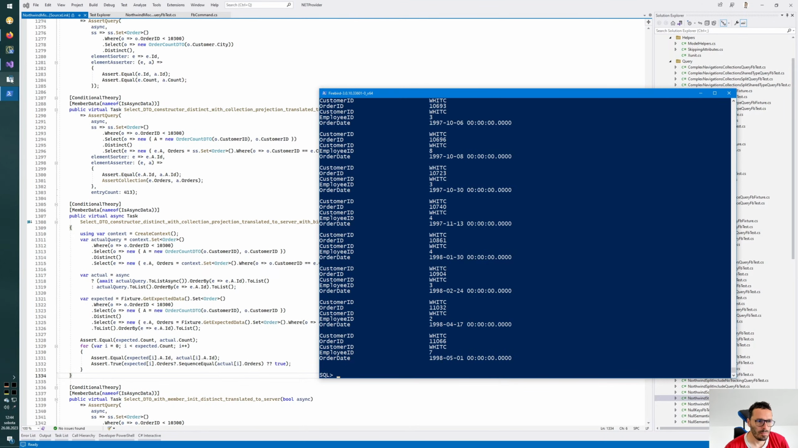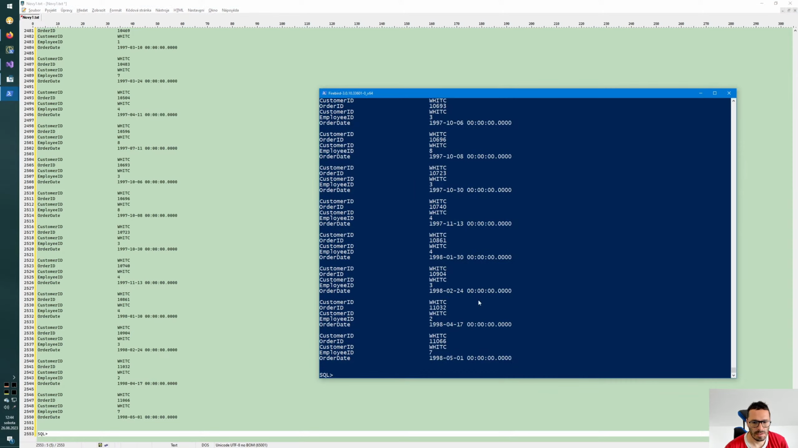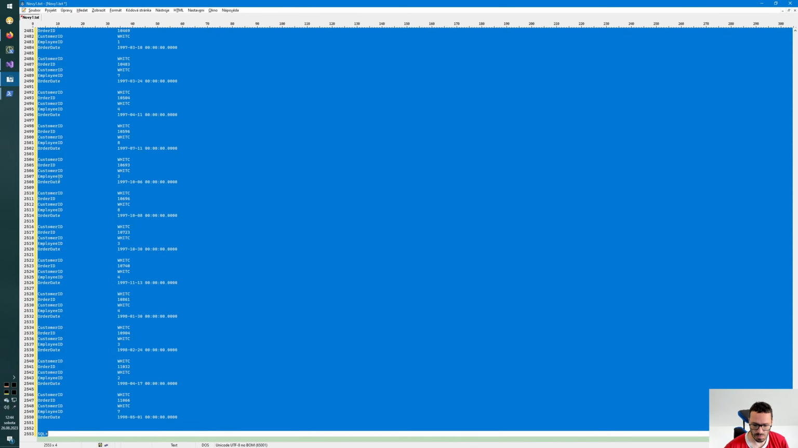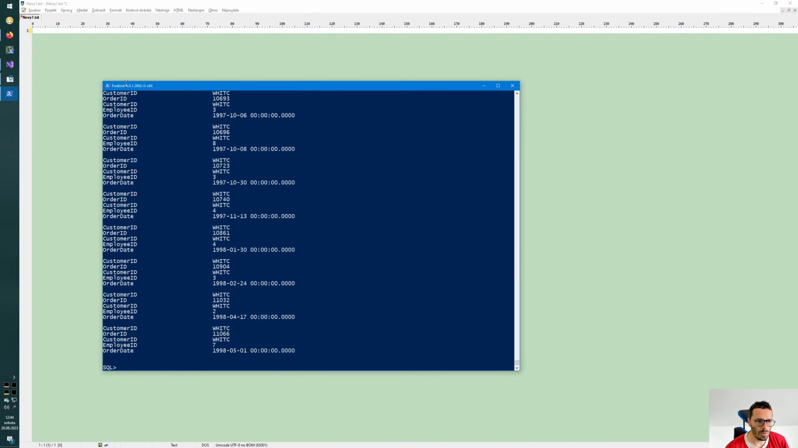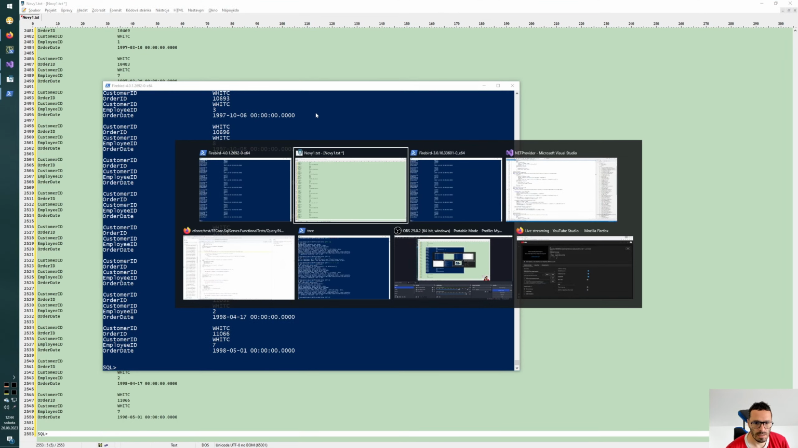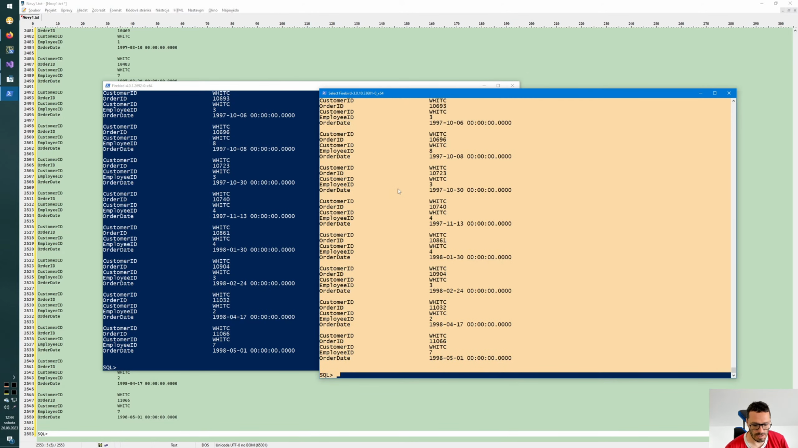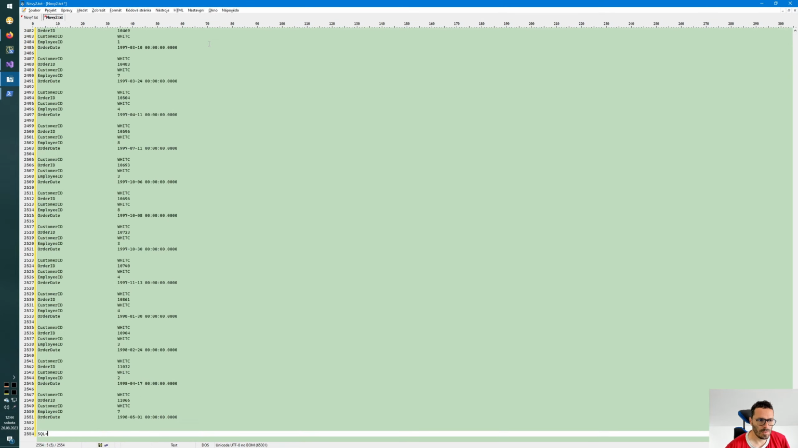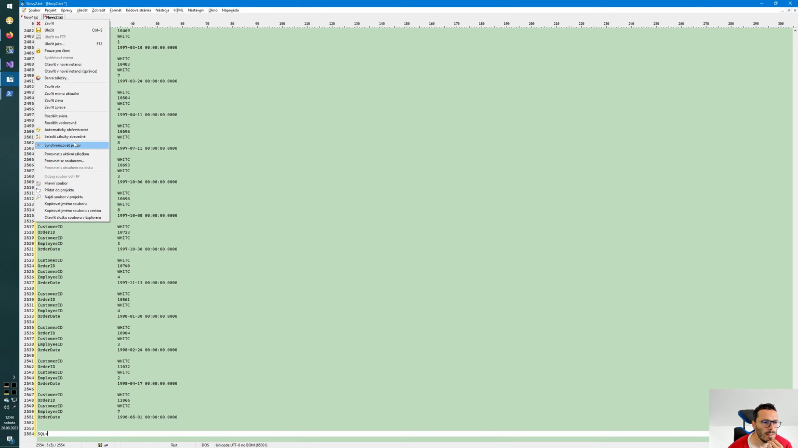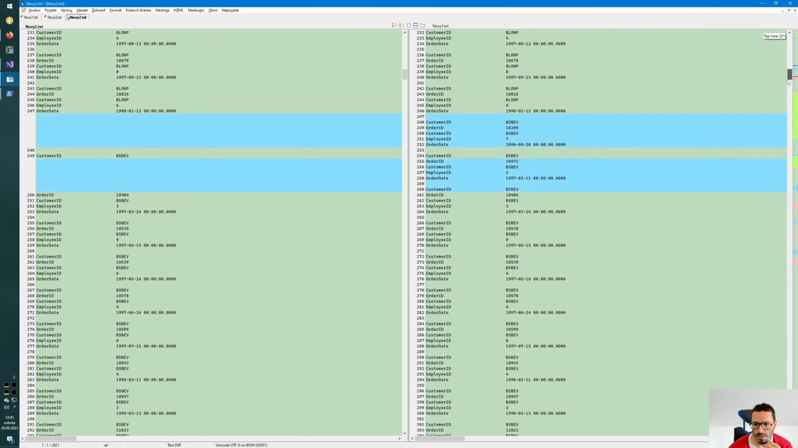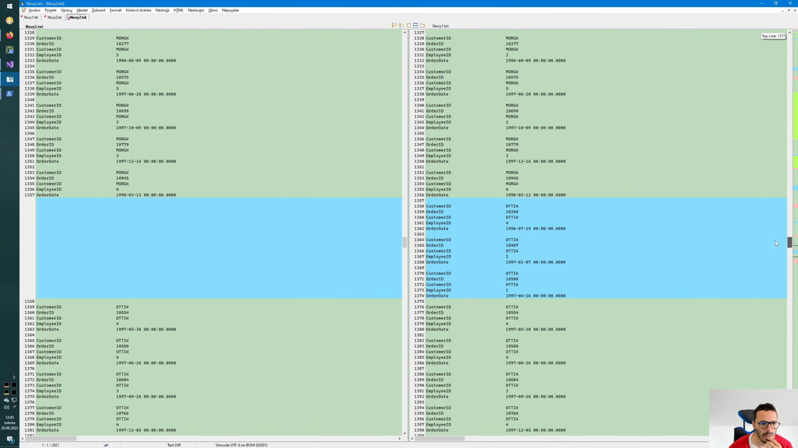What if I copy paste this? I don't know which one is which. So let's do Firebird 4. Firebird 4. And let's do Firebird 3. Oh yeah, I have everything in there. Okay. There are some differences.